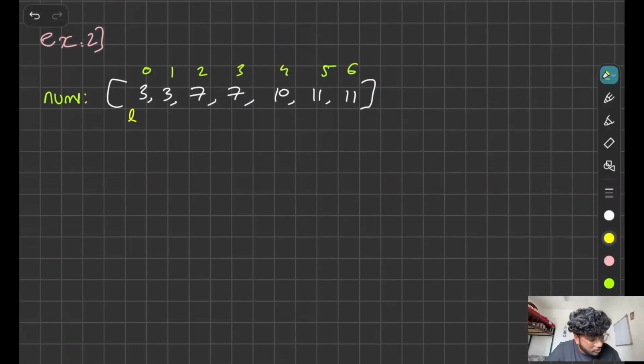This is your low, this is your high. Okay, and this would be your mid. Now let's look at the parity of mid. So before that, I'll check, is my nums of mid equal to my answer? I'll check the previous and the next element.